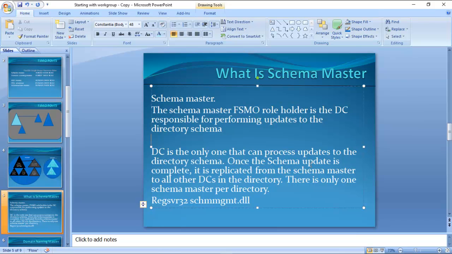Once the schema update is complete, it is replicated from the Schema Master to all the DCs. Only the DC holding the Schema Master role can update the schema, and once it is updated on that DC, it is replicated to all domain controllers in the forest. To see this, you have to register a command in PowerShell. We will register this command in our PowerShell and we will see the Schema Master.